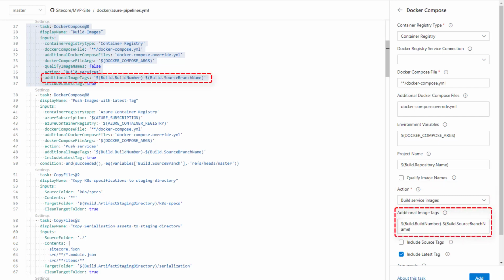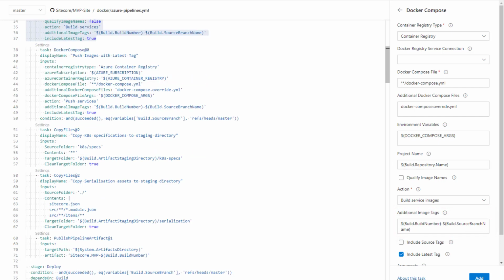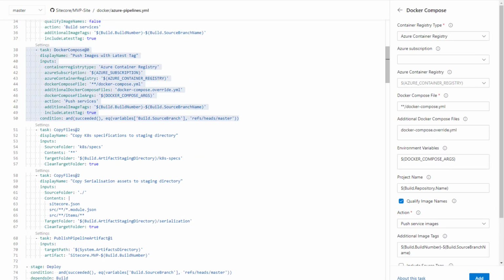And finally, we add some additional image tags. Remember we talked earlier about unique tags. Here we're adding a tag which is a combination of the build number assigned by Azure DevOps and also the branch name. So for any images which we'll see in the container registry, and we'll take a look shortly, it becomes really easy to identify which build created them and which branch they were created from. Once that was completed, we then push our images out to the container registry.